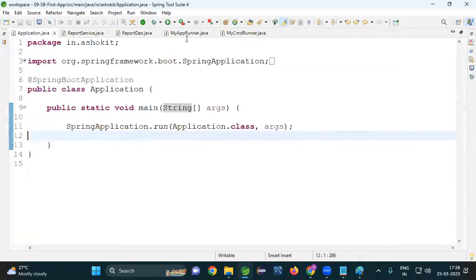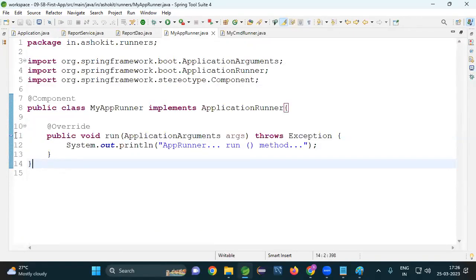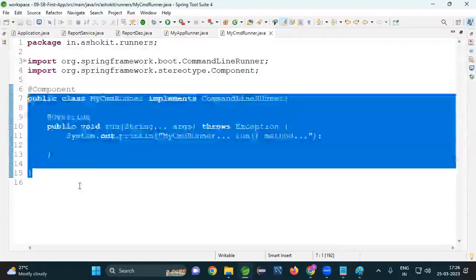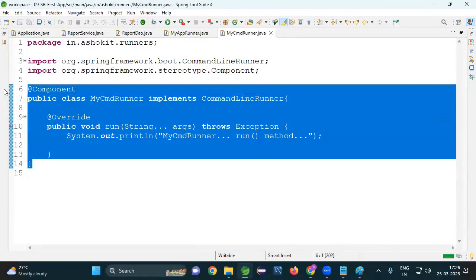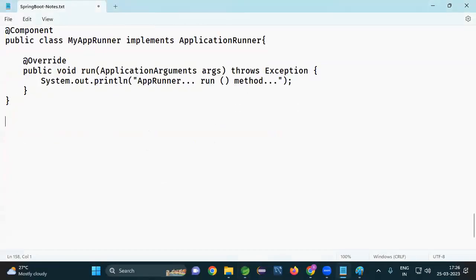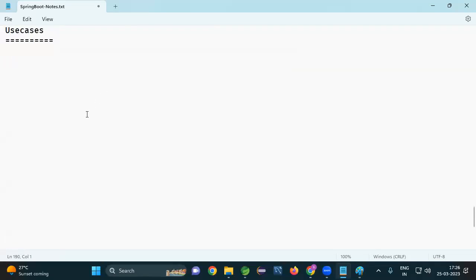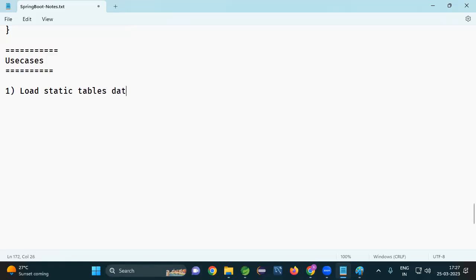So now tell me, in which scenario we need to go for runners? Yes, when you want to execute the code only once, then you will go for the runners concept. Now some common use cases in the project, in which scenario we are going to use these runners. The first use case: load the static data into cache from the database. Load static tables data when application starts. That is the major scenario that we can say for the runner.